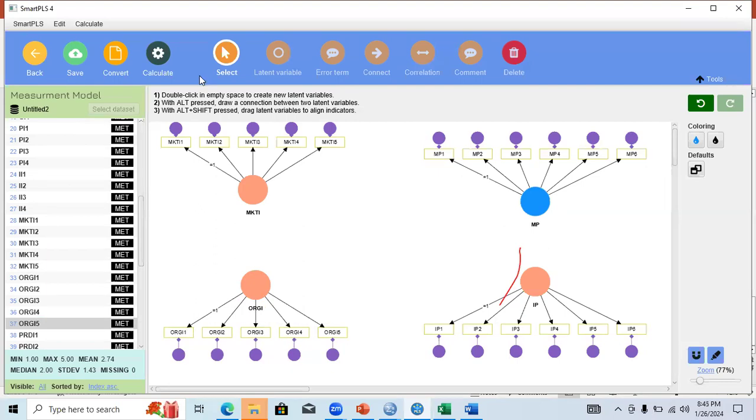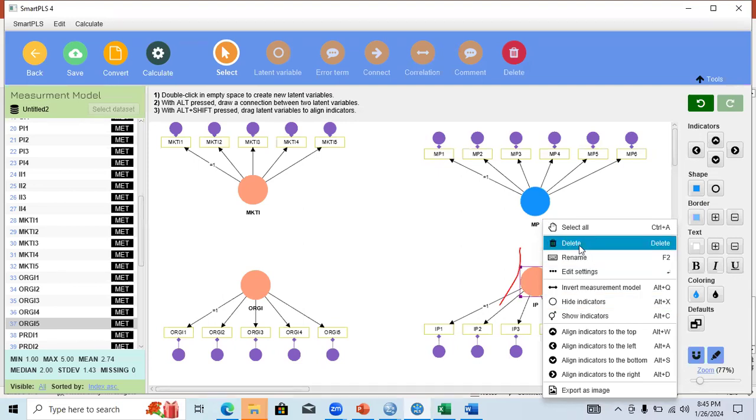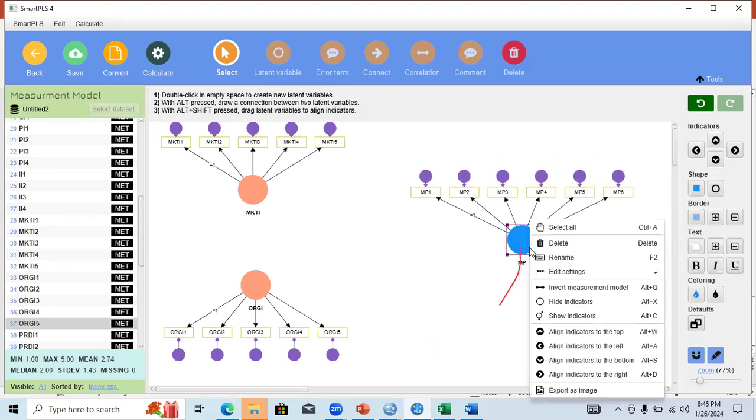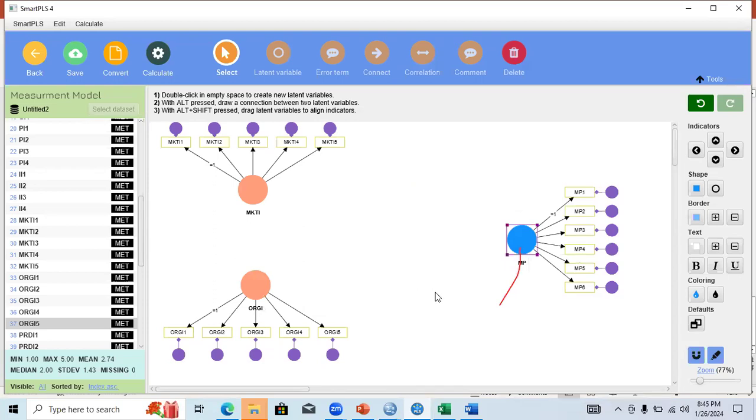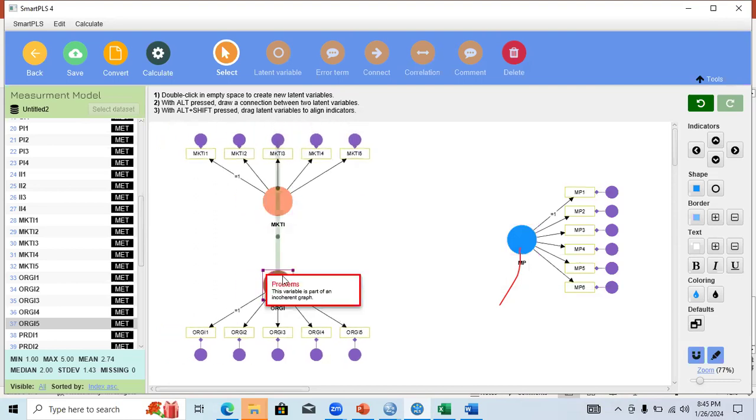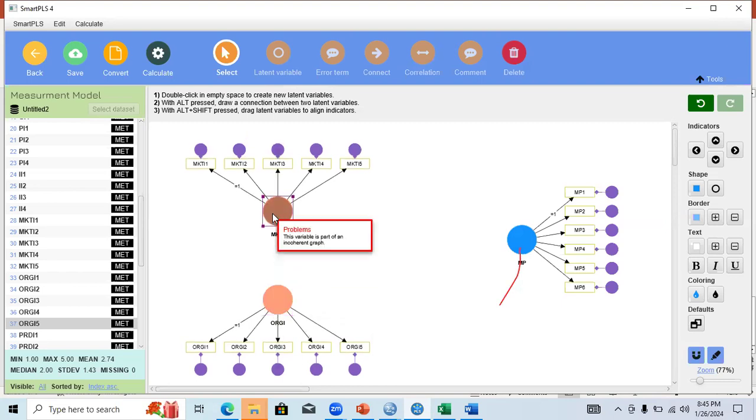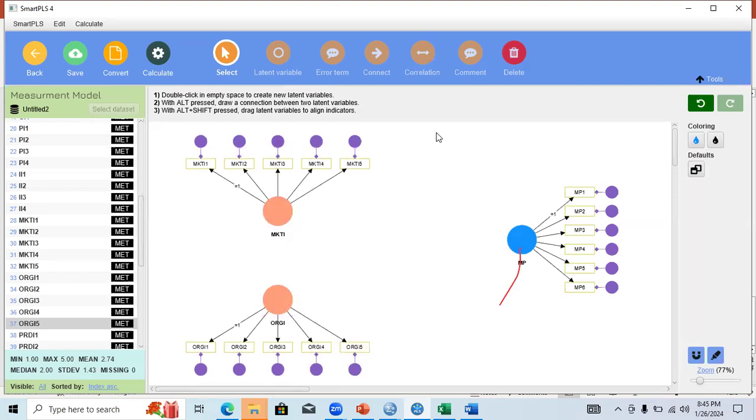Now let's suppose I would like to run the model based on these. For example, let's suppose this is my dependent variable, and these are my two independent variables. So how can I run the measurement model? First of all, you need to understand, when you have more than one independent variable, you need to correlate them. There is an option of correlation over here. In case of CBSEM, you need to correlate your independent or exogenous variables.